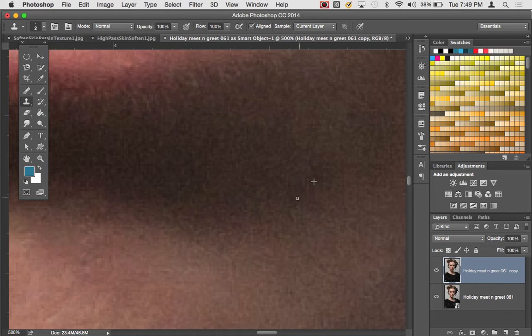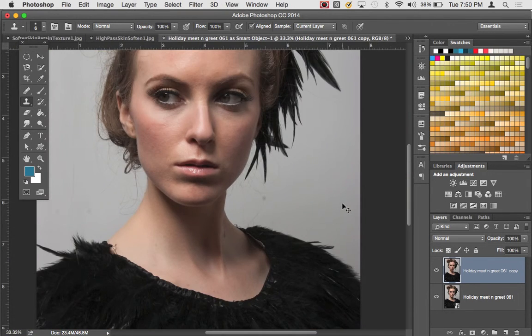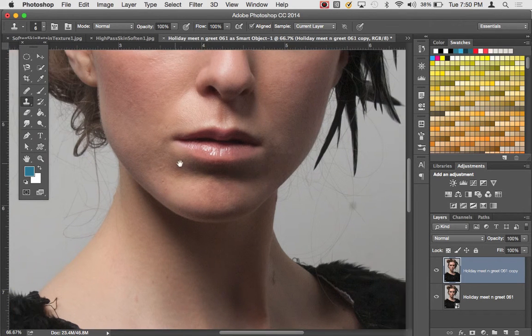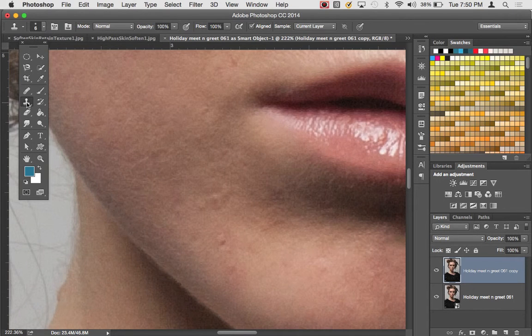Looks like I've got a little blemish right here I can get rid of. I could probably use a bigger brush than that. There we go. She's starting to look pretty good. I mean, she's already a beautiful girl, but, you know, we're trying to get all these other things going on. So I got my stamp tool right there.